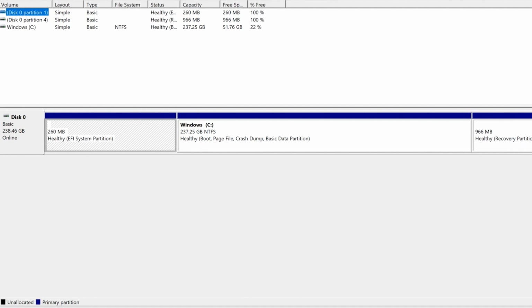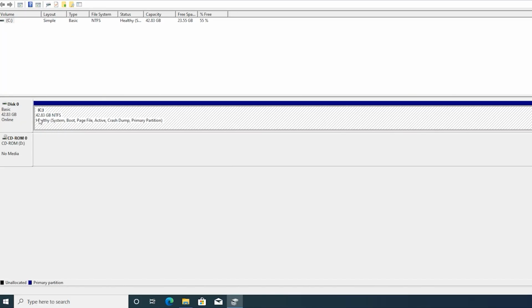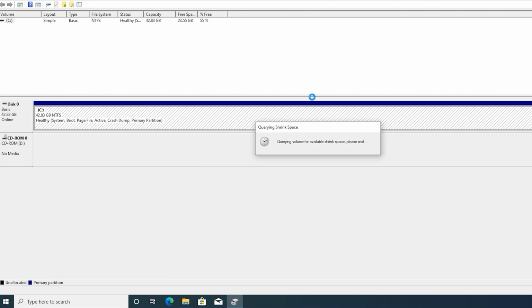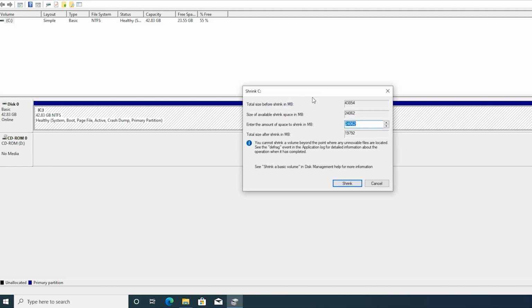This drive and also this drive are for system. We don't have any work with this drive and also with this drive. We have work with drive C. My C drive is 42 gig. Just right click here, then go to Shrink Volume. This process will take a few minutes.